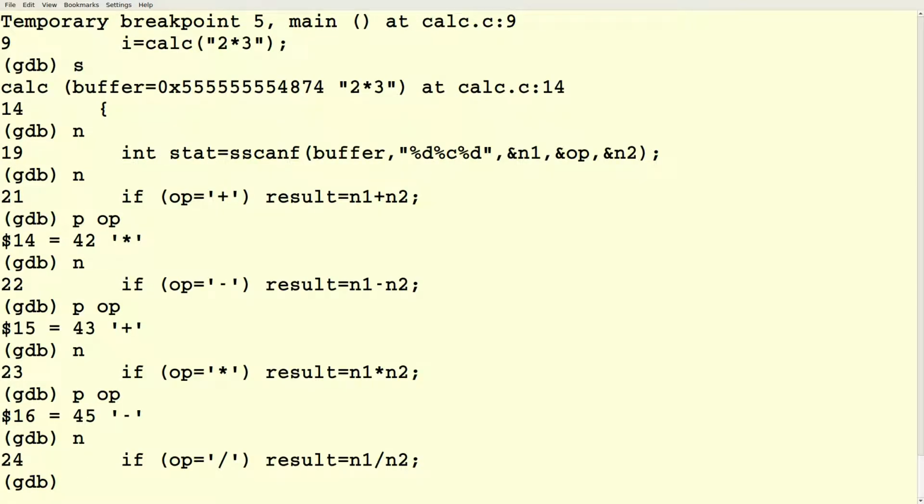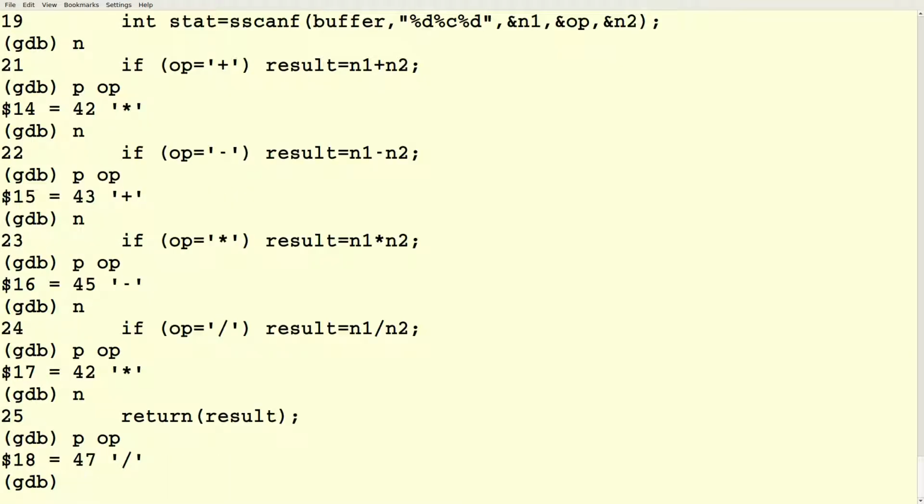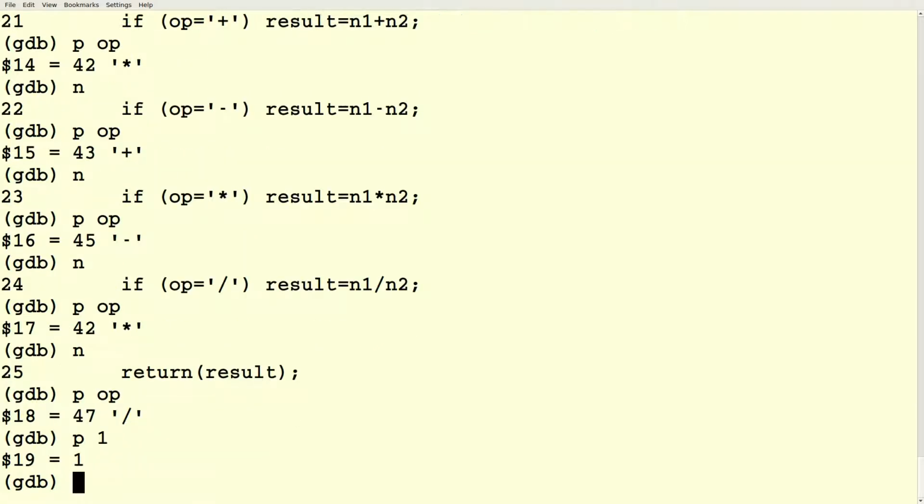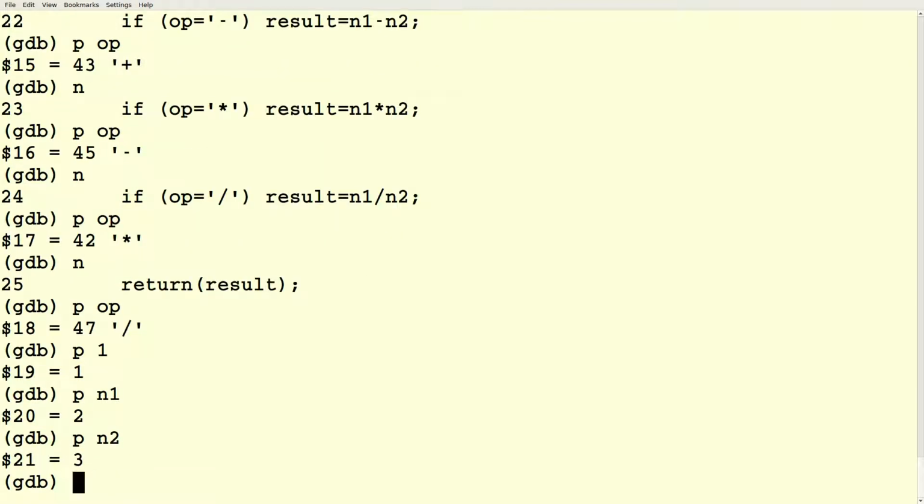And just to wrap it up, while our operator is a star, when we execute this if statement, the operator changes to a slash because it was assigned to be a slash. And so this says if slash, and slash is not 0, so it's true. So it's setting result equal to n1 over n2. n1 is a 2, n2 is a 3. 2 divided by 3 in integers is 0. So it's doing exactly what it was told to do. It's just not what we thought we told it to do.